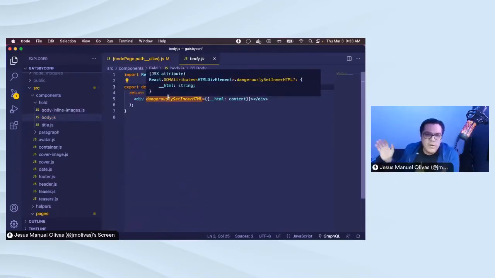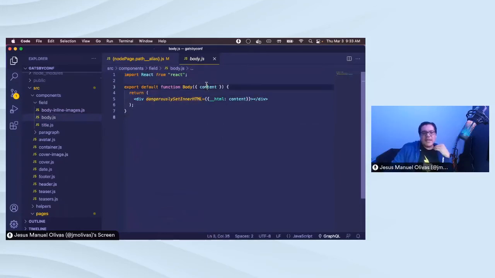Long story short, it's just taking the content that is coming in and, as I mentioned, it's already HTML because it's already pre-processed by Drupal. So we're using the dangerouslySetInnerHTML and just passing that HTML here, and that's it. So it means whatever content is coming from Drupal is already set here.